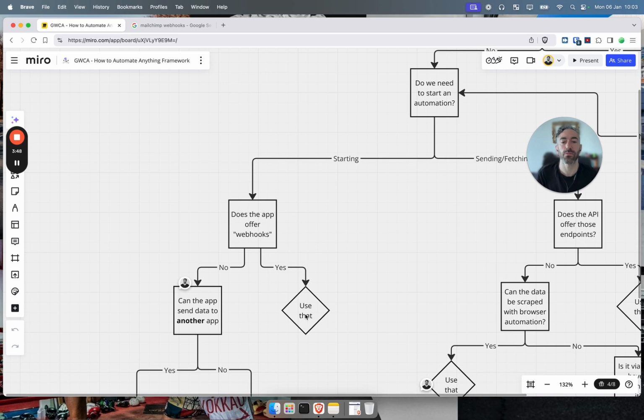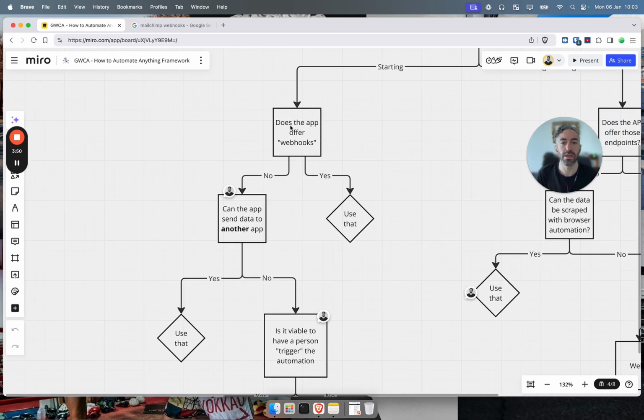And then if yes, I'm going to use that. Let's say it doesn't offer webhooks. Now things get a little bit trickier because I'm trying to start an automation and there's no way for me directly to know in the app and notify another app, essentially. So now the question becomes, can I send the data to another app?